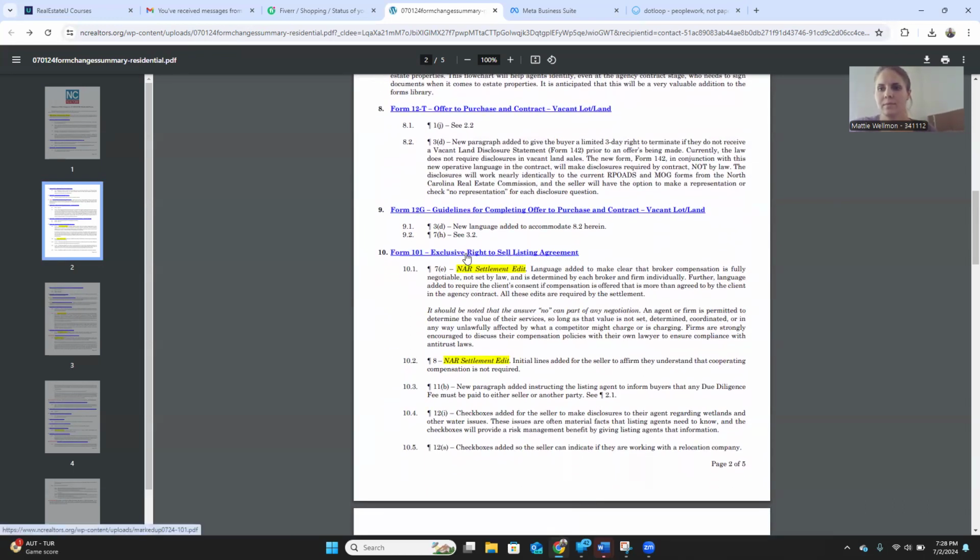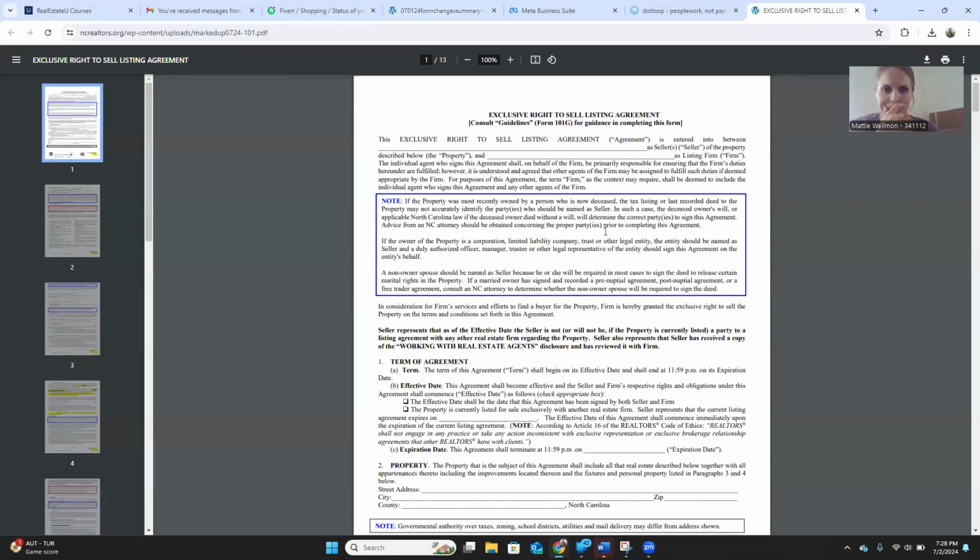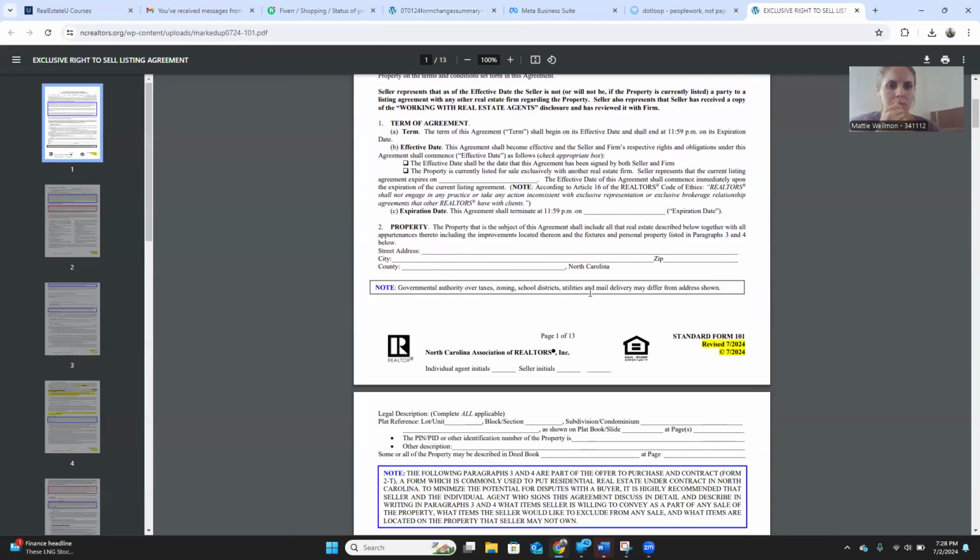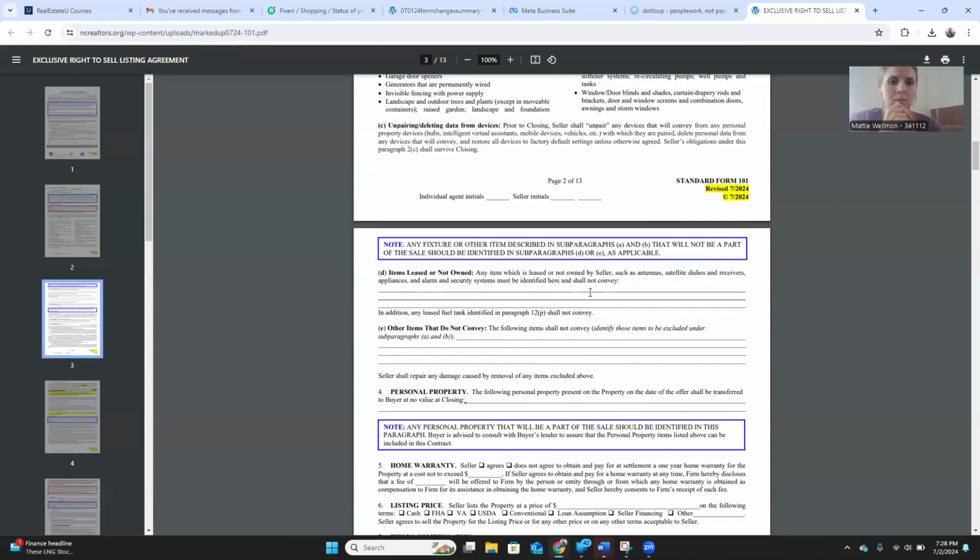All right, let's look at the listing side now. So the exclusive right to sell listing agreement. There's not a ton of changes on this one, definitely less than on the buyer's agency agreement, but there are still some things to look at.